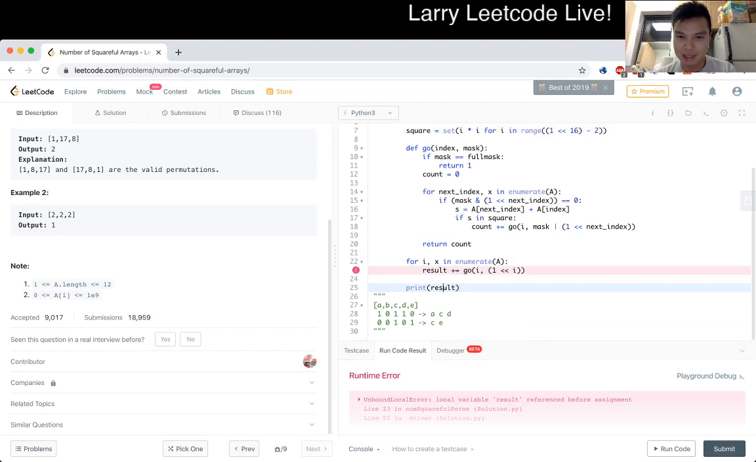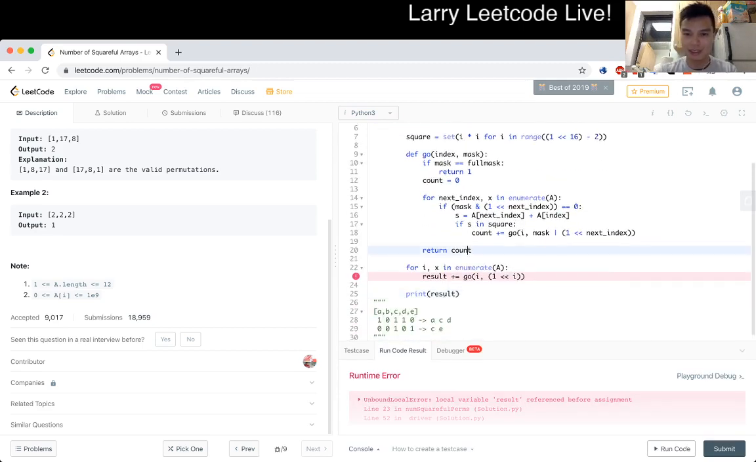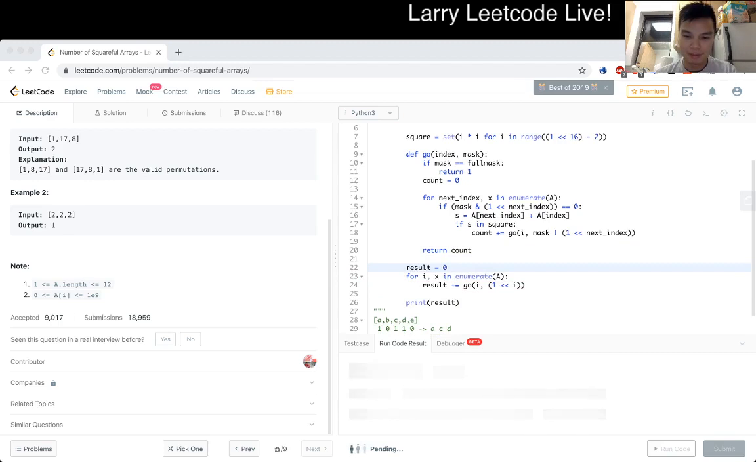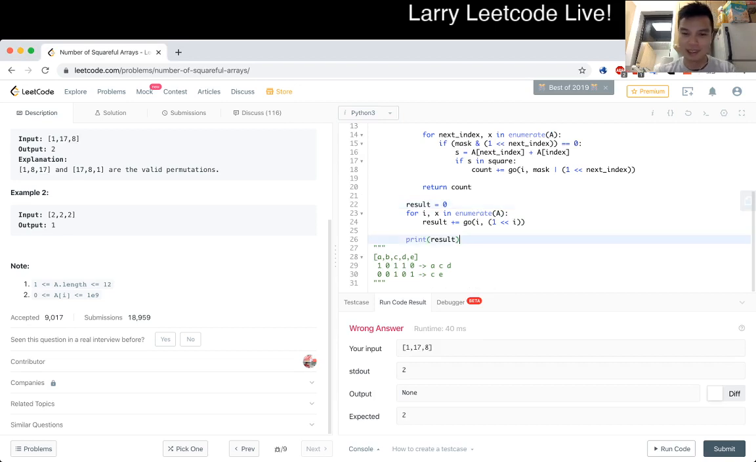Oh, use result. Huh. Oh, because I think I changed how I handled it. That's fine. Oh no. I don't know why I did it this way. I meant to return it. Okay.